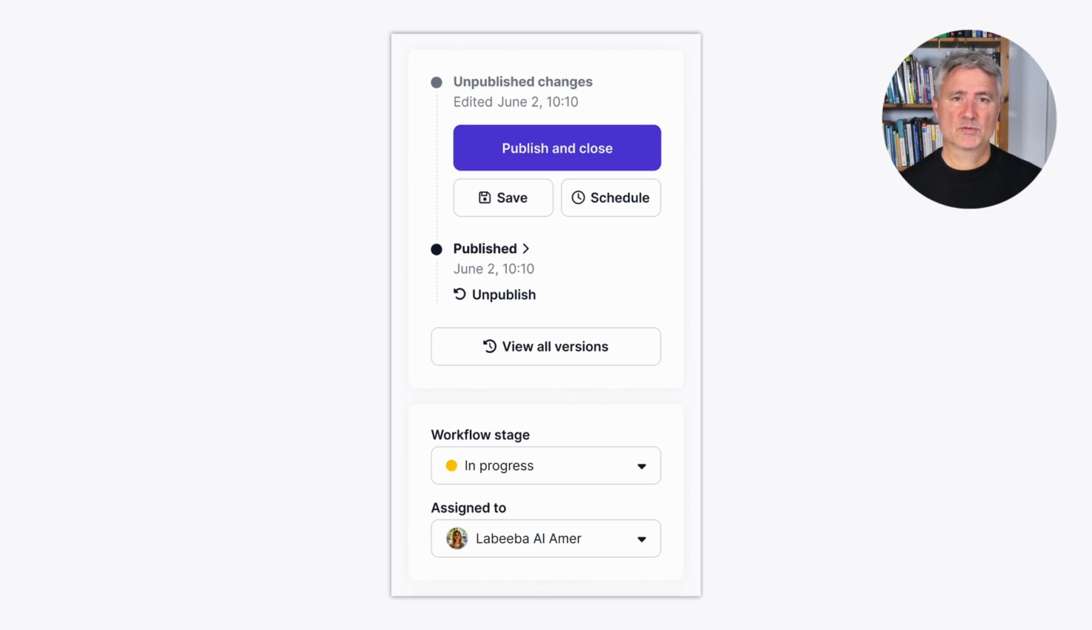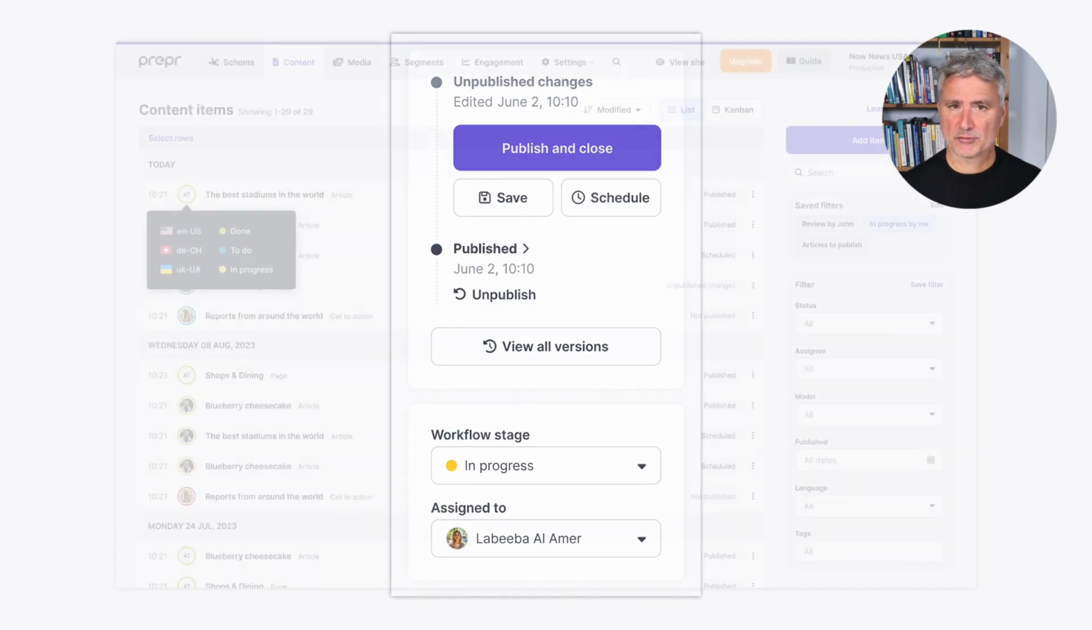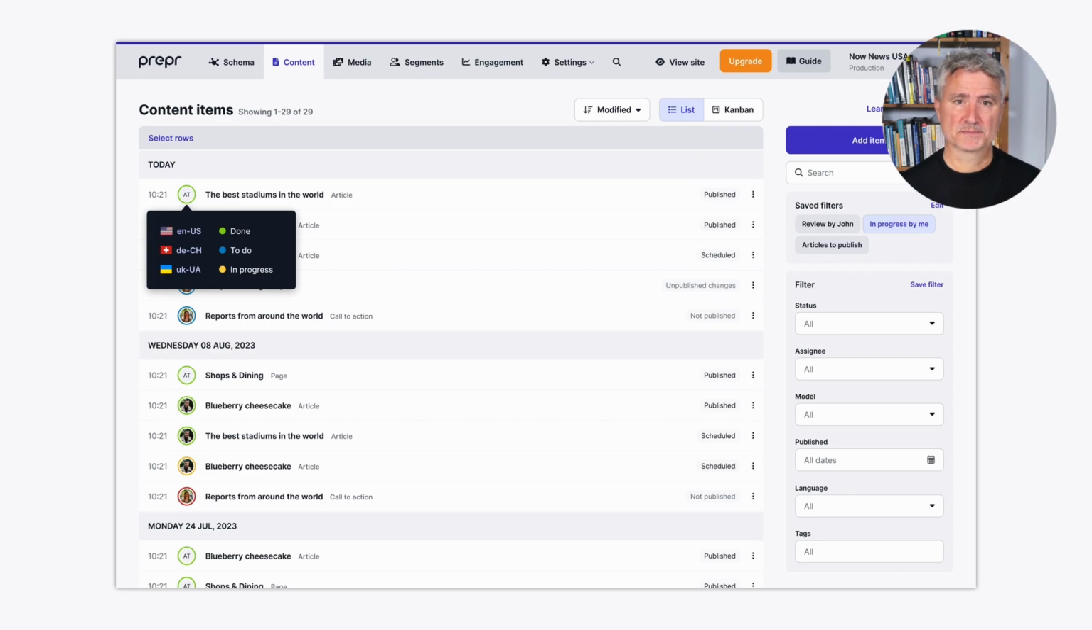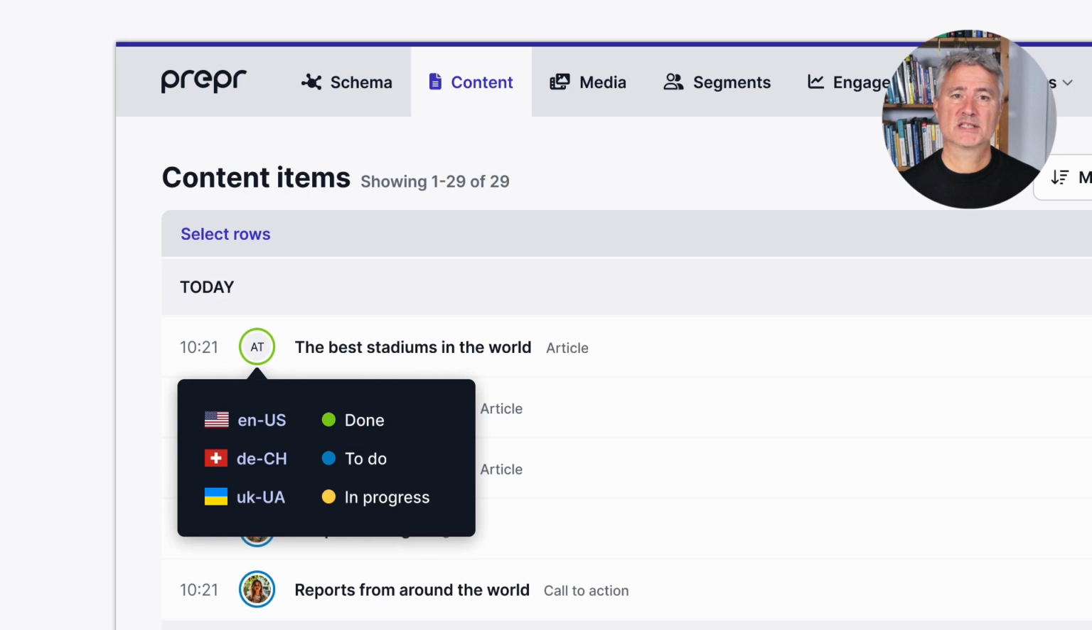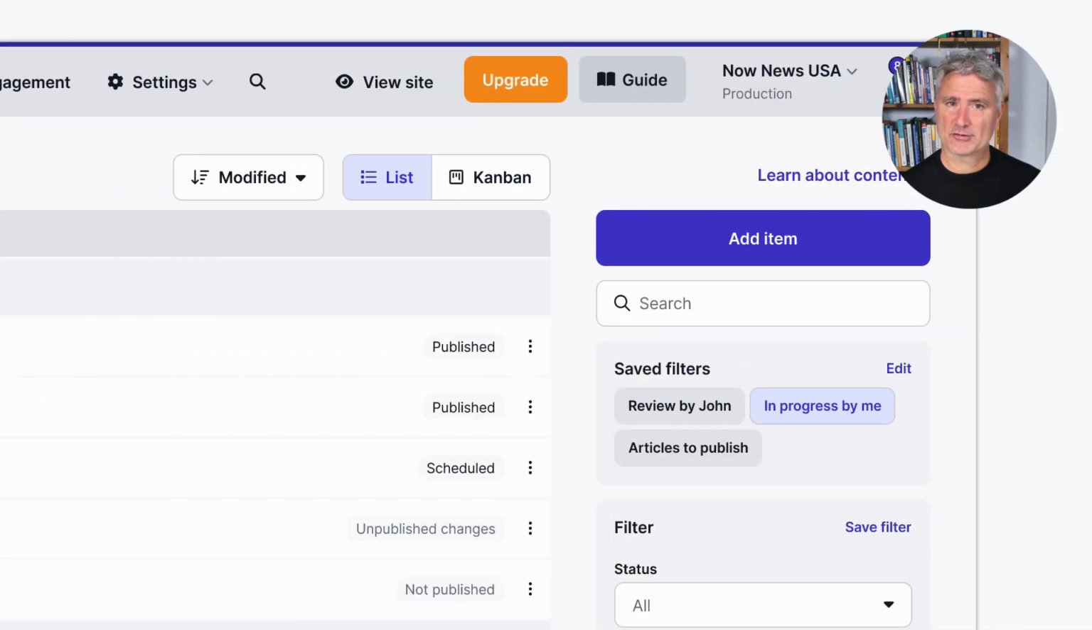With these updates, we've also made improvements to the list of content items and the Kanban board. The workflow stage and SEO information are now combined and are shown together and appear before the title of the item. When you hover over the workflow status, you'll see a summary of the statuses of content items in different languages. The publication status is now shown at the end of the row.